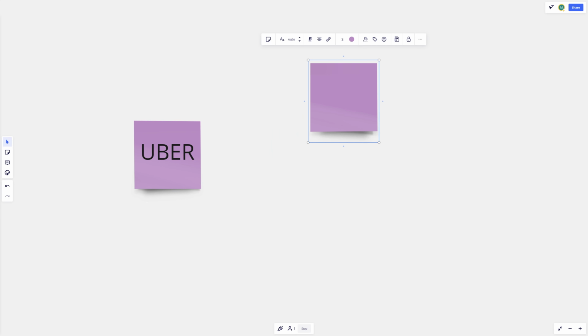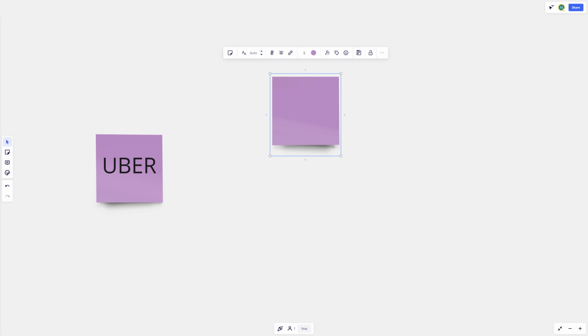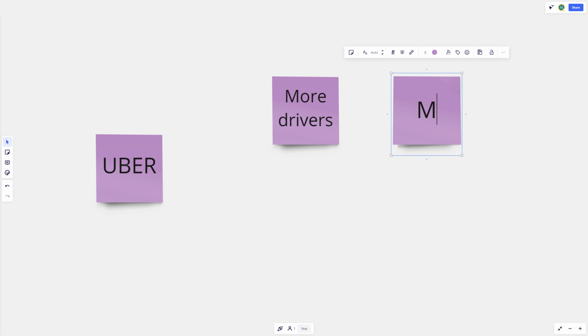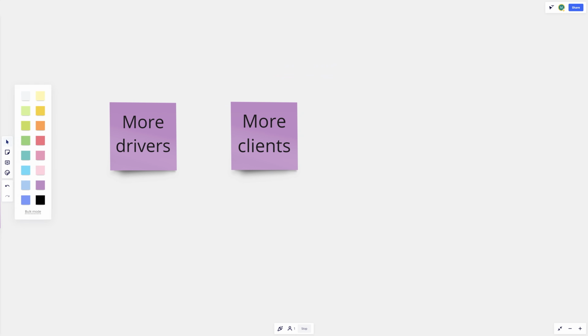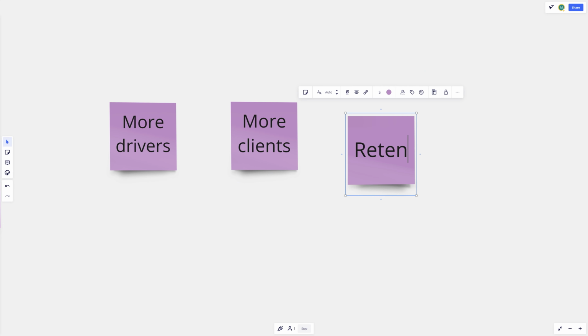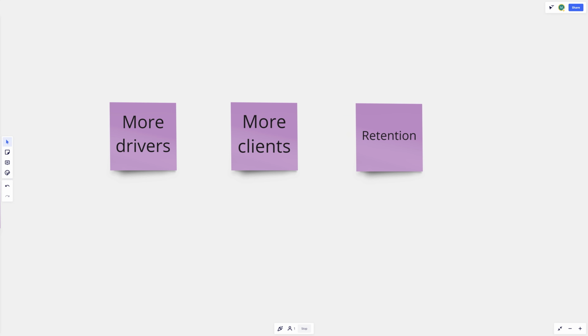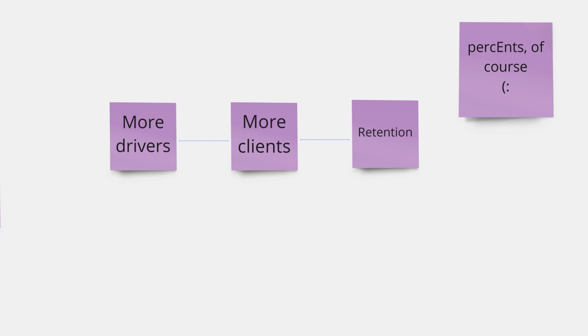As the first step, let's define the parts of our business value. For example, let's take three of them. Number one, we want to get more drivers. We want to have more clients, and we want to increase our retention. So, for example, these three are our business focus right now. So we have a business value which is 100 percent, right?